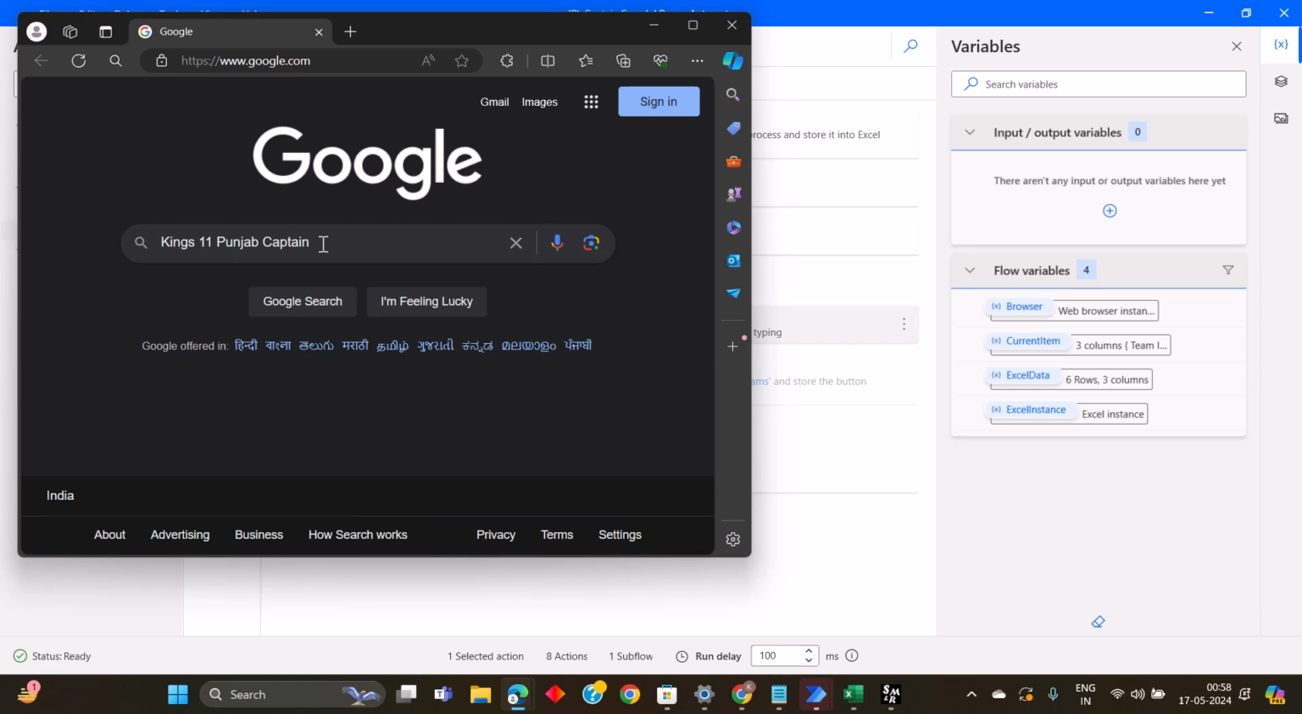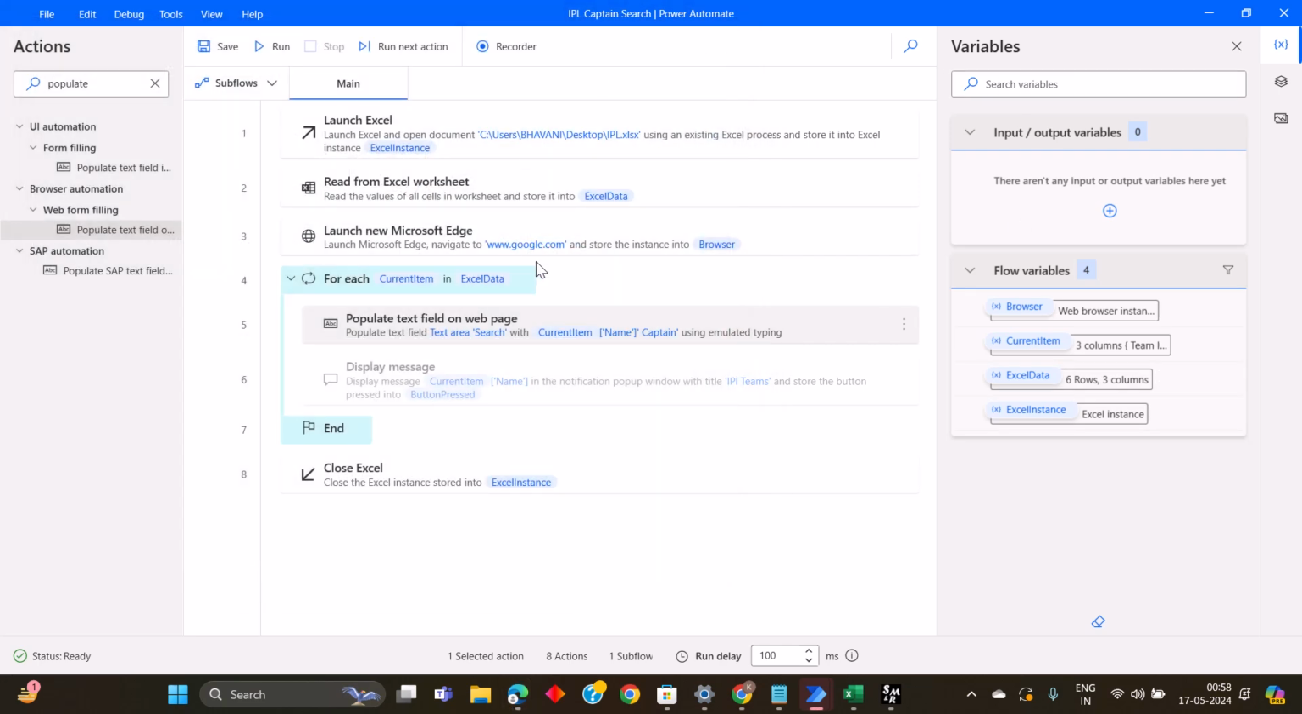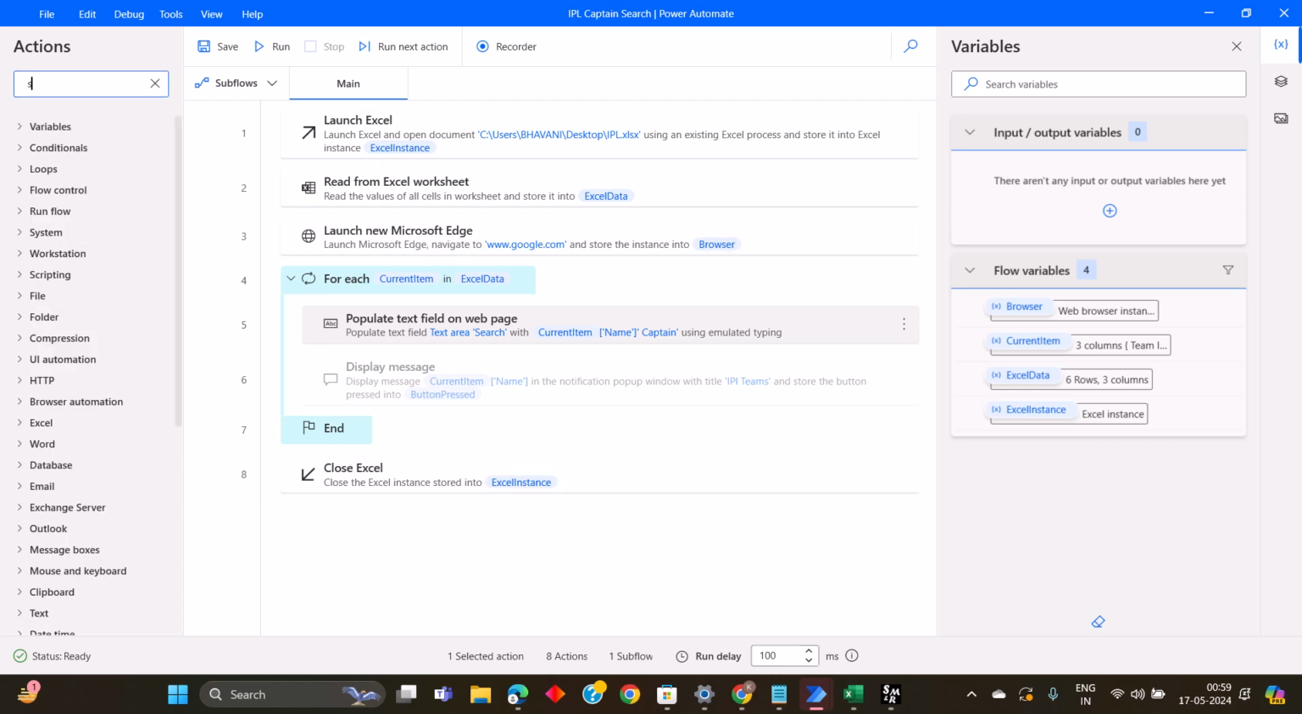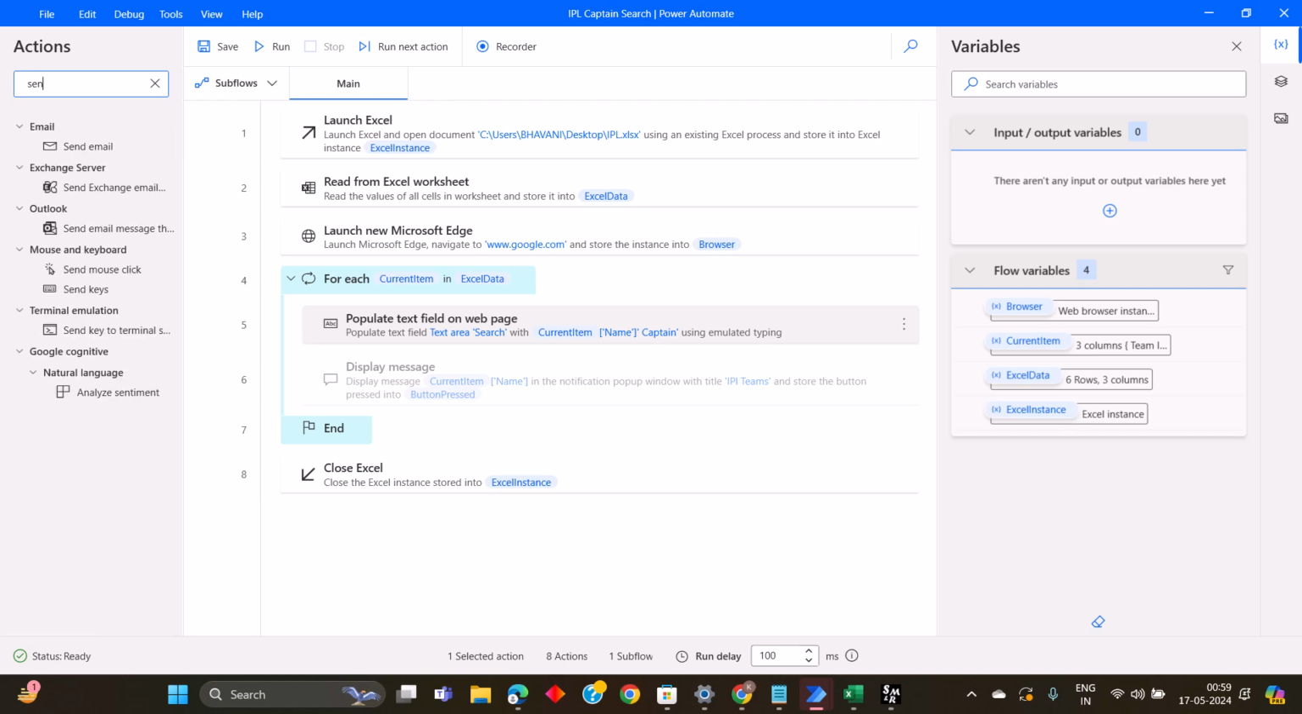It is going to our browser, sorry, it is going to the browser Microsoft Edge and opening google.com, and it is able to only input the name. So something is missing. It is not giving the output. After giving the search item, what you will do, you will press enter. So here also we need to add that enter button.